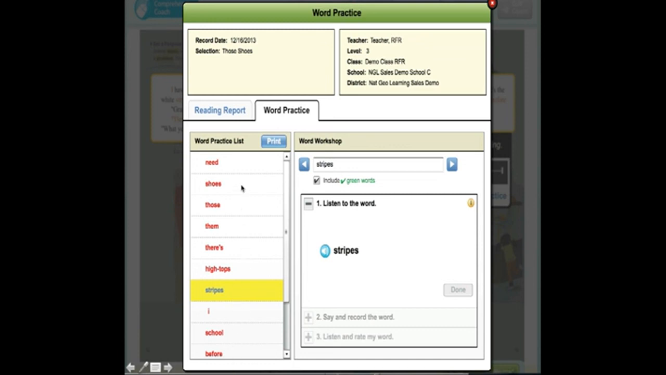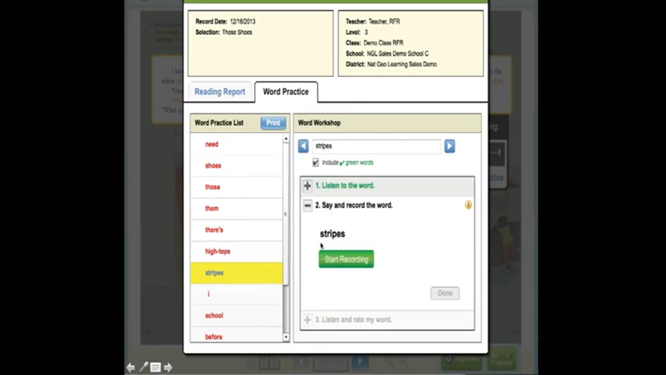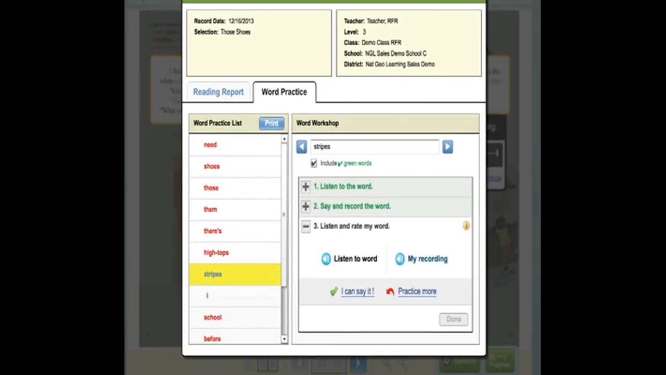with will appear in this list. When the student clicks on one of those words, they will be able to do several things. First, they can listen to the word being pronounced correctly. They then will be able to practice saying the word correctly themselves and record themselves using that word. And finally, they are able to listen and rate their own recording of that word.